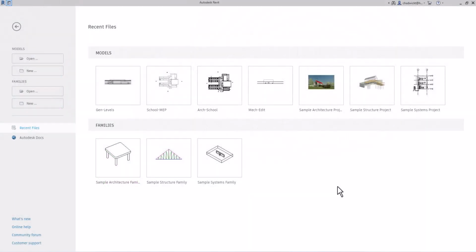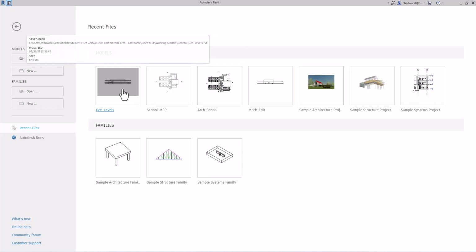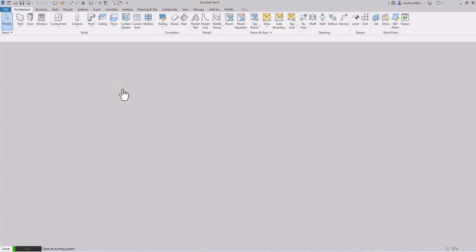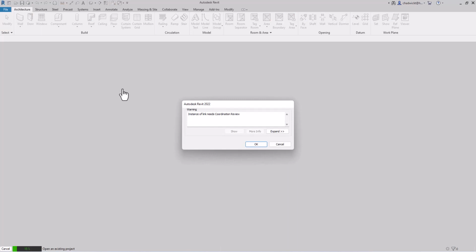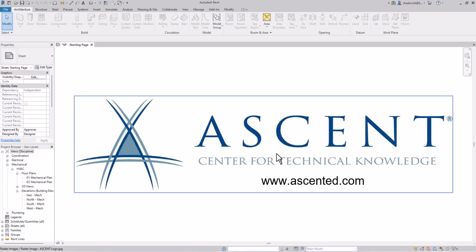In this video, we're going to take a look at how we can use the Copy and Monitor tool to compare items in our MEP project along with the original architectural model. To begin with, I'm going to open my Gen Levels file. Now, when you open this file, you may be given a message that you need to review a link. If this comes up for you, just go ahead and click OK and ignore it for now.